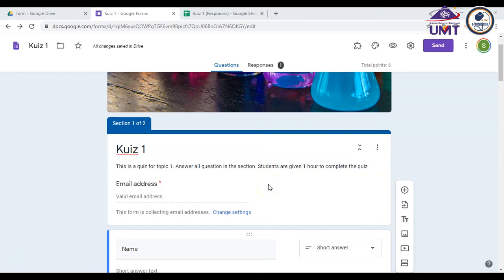If we have finished preparing the quiz, the next step is we would like the quiz to be sent to the students so that they can access and answer it. To do that, we need to create a link for the quiz. How are we going to create the link? Now, this is the step that I'm going to show you. If you look at the top right corner, there is a send button over here, in the purple box. So you click this send button.